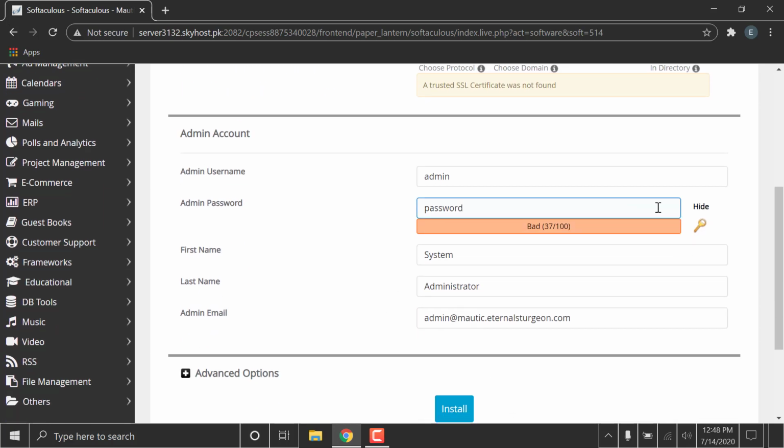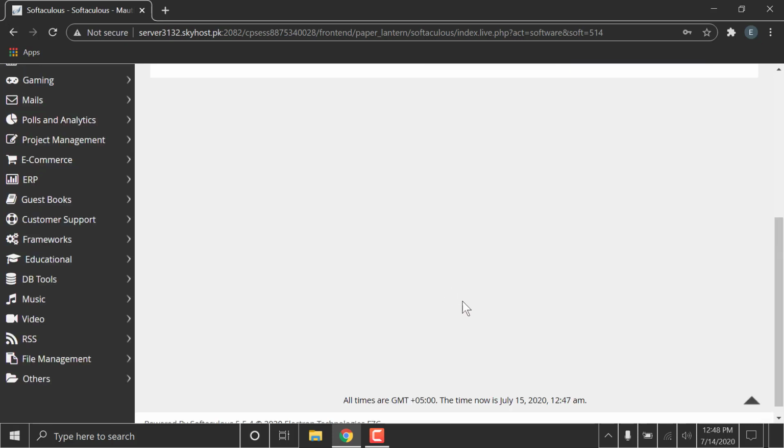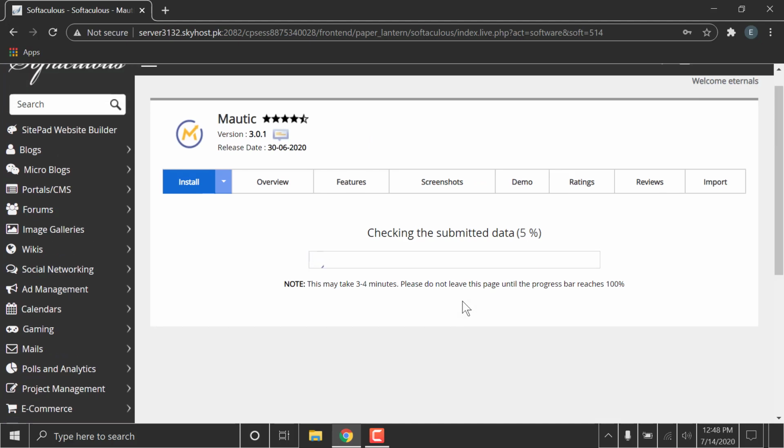Okay, so I am keeping the login details simple for demo purposes. Type the email through which you will receive the installation details of Mautic. Click on the install now button. It will be installed in under 1 minute. Just wait for a few seconds.